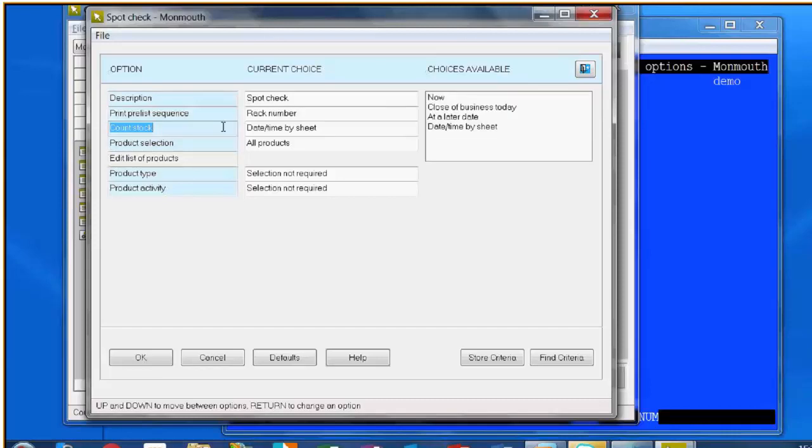Date and time is definitely more the thing you would want to use for a spot check, because it means you can print your pre-list out and then you find a moment to go and do your spot check. You put the date and the time you're doing it at, and then you enter that date and time when you're doing the enter quantities, and the system will go back and look at what the stock situation was at that point rather than any frozen point.